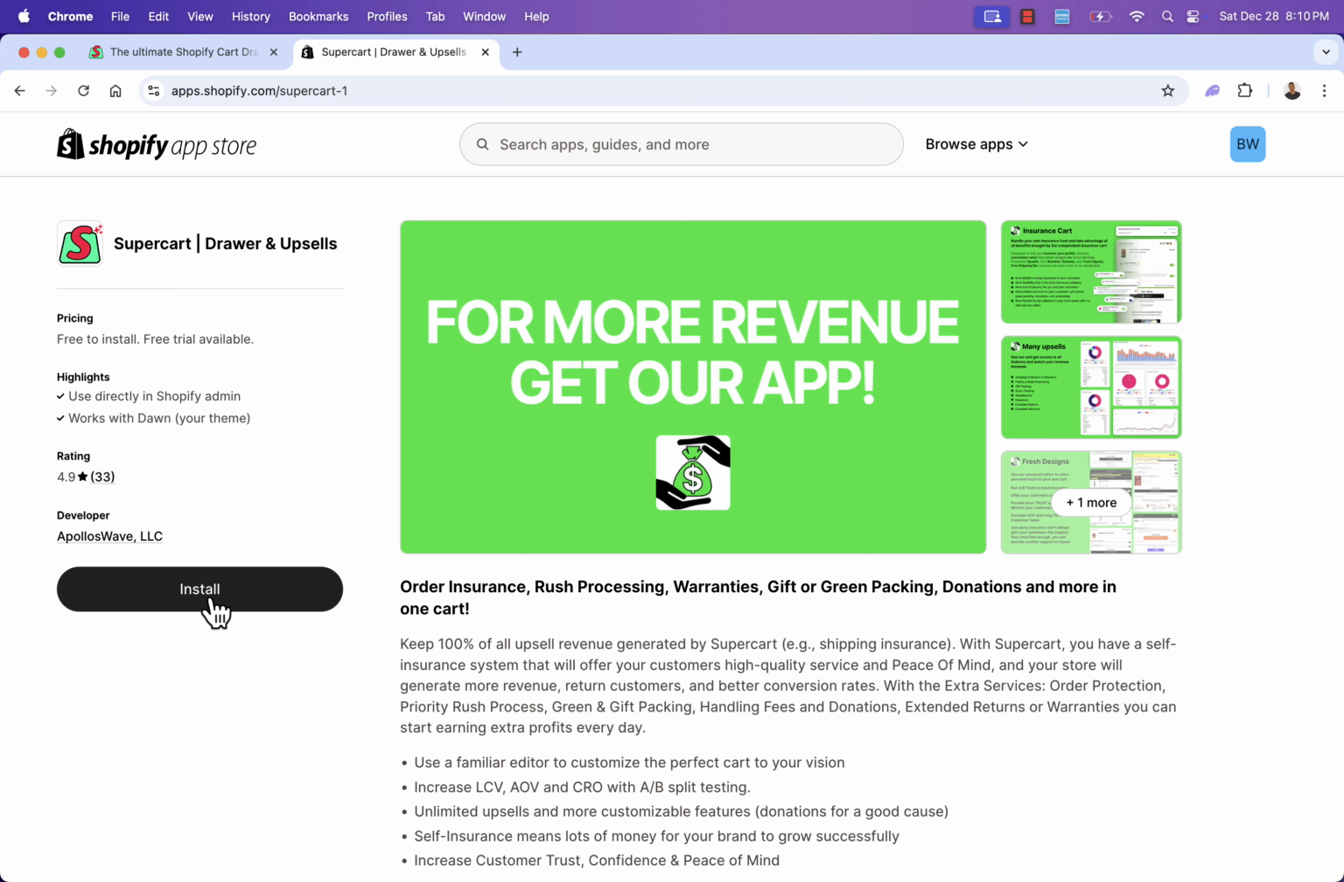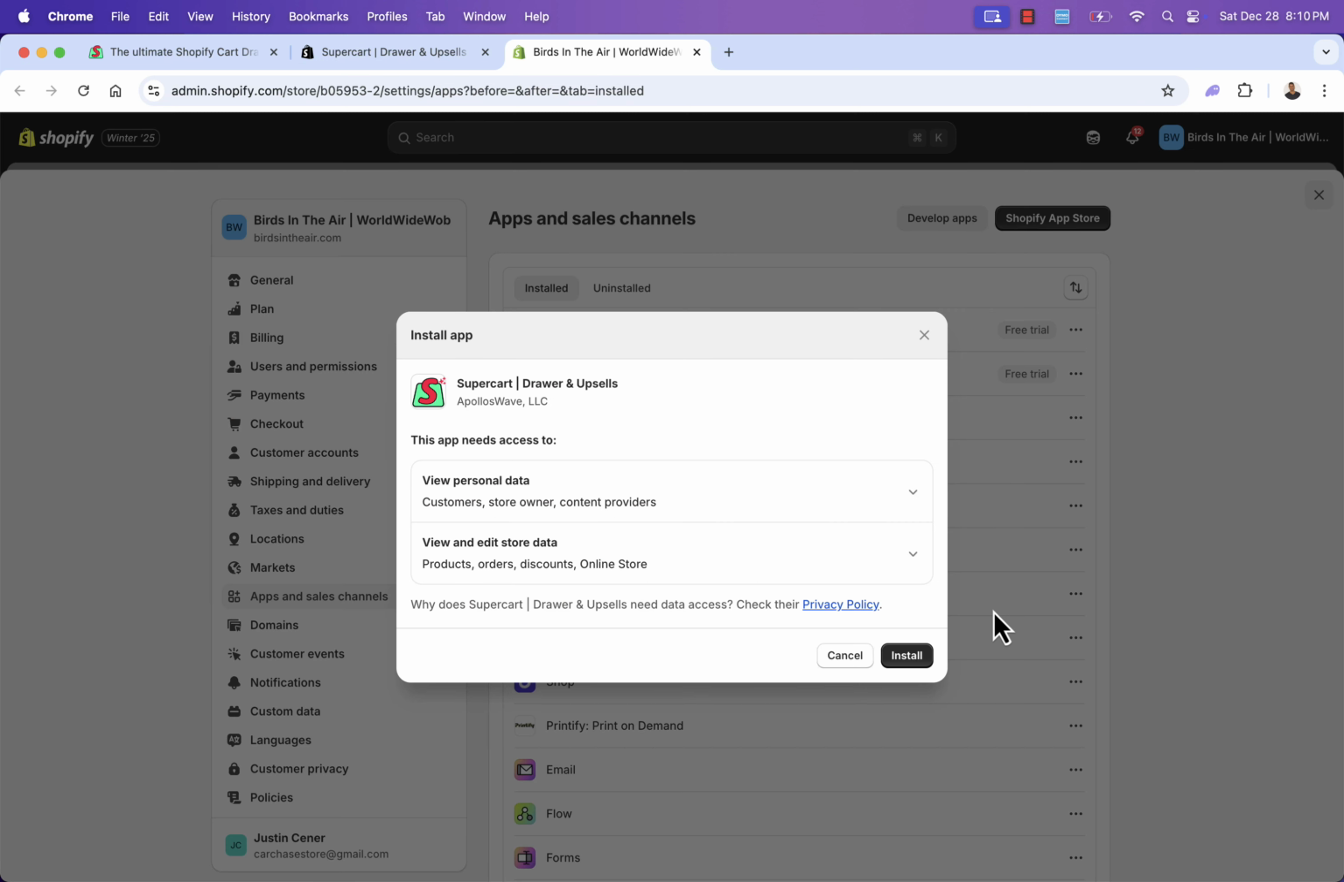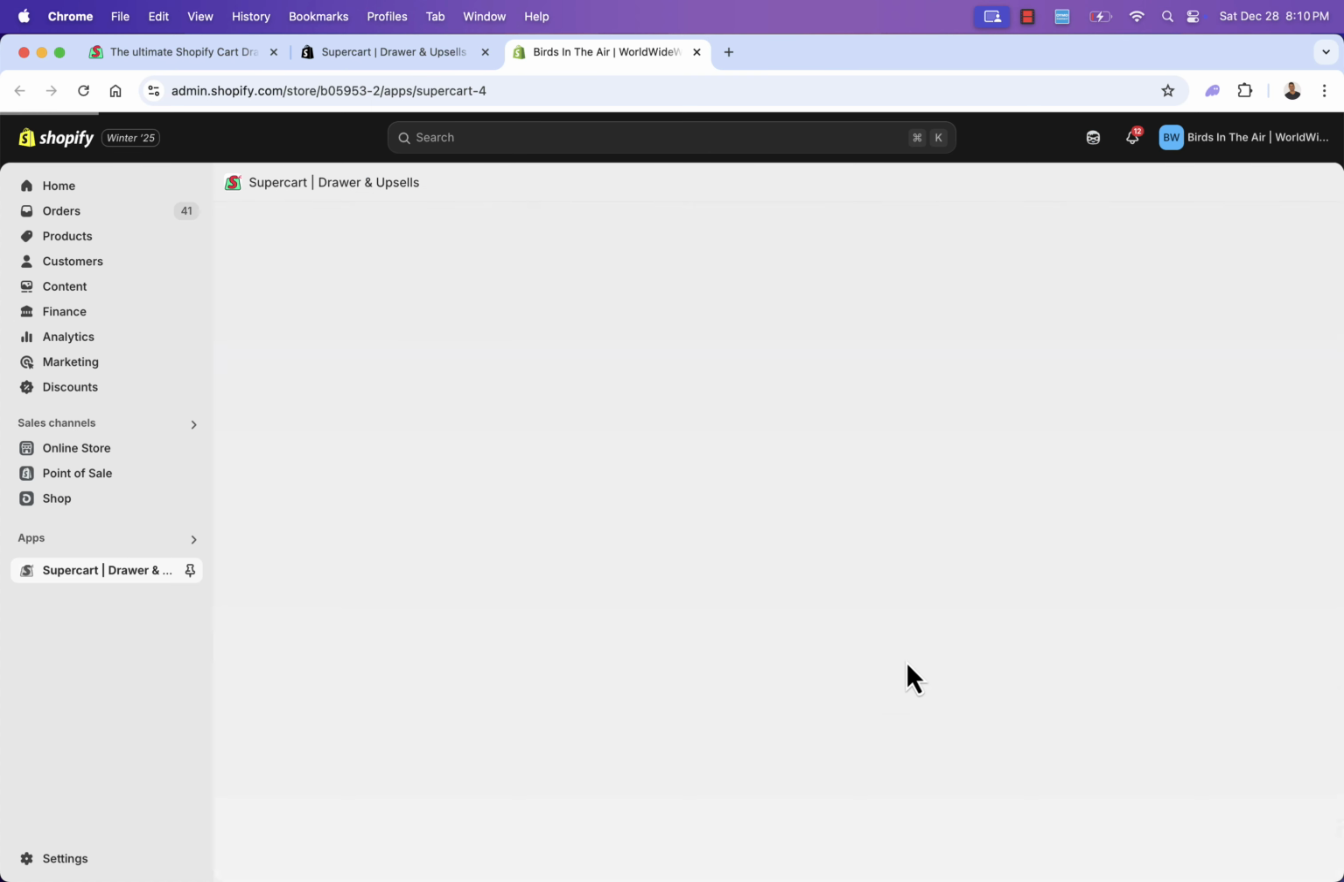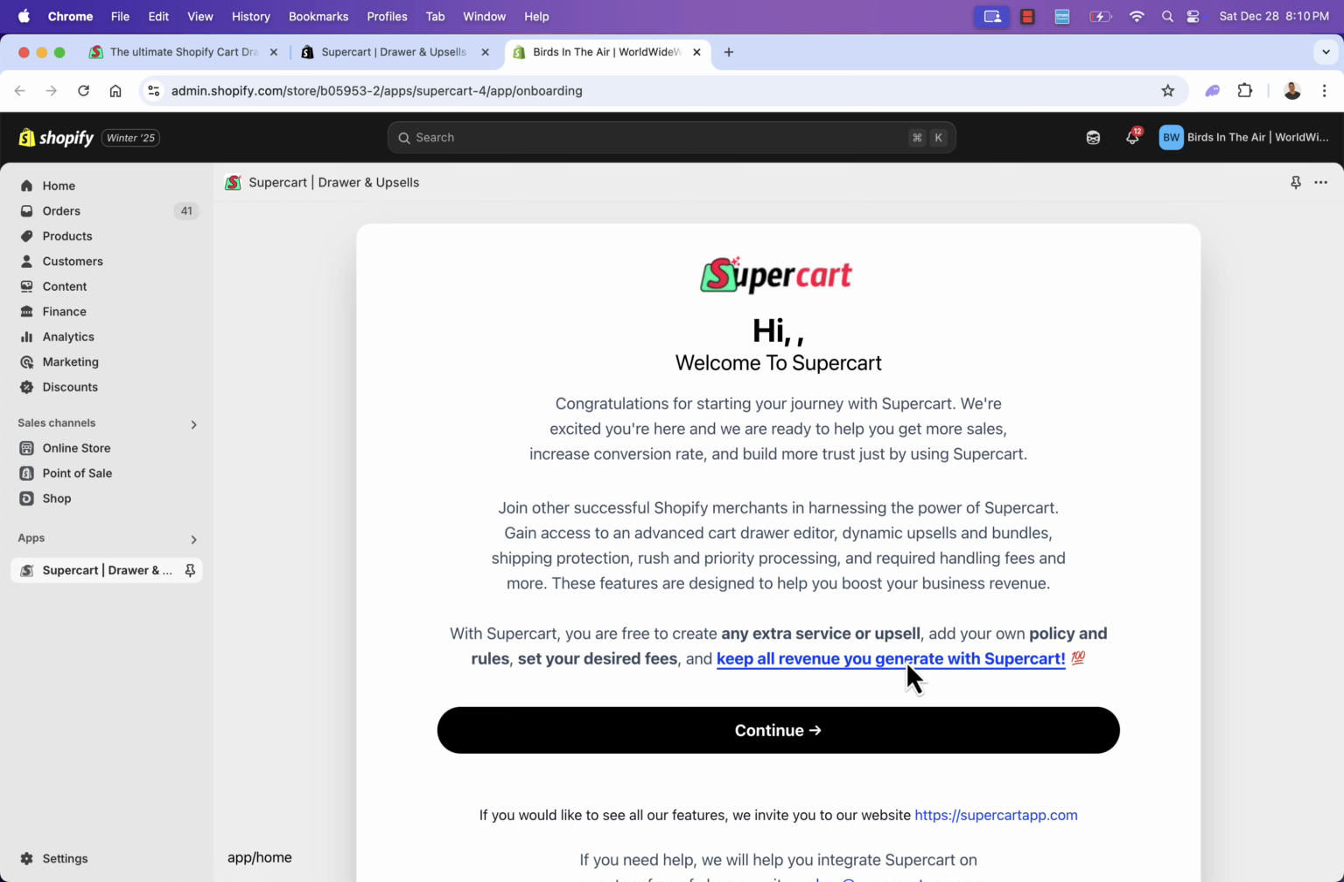So we come over here and press install. This is now going to bring us back into our store where we'll press install here. This basically makes the connection between the Supercart app and our Shopify store. So really cool, really easy to get started. And you're going to see over here, congratulations for starting your journey with Supercart. We're going to basically just continue, and I'll show you exactly how to get everything started.